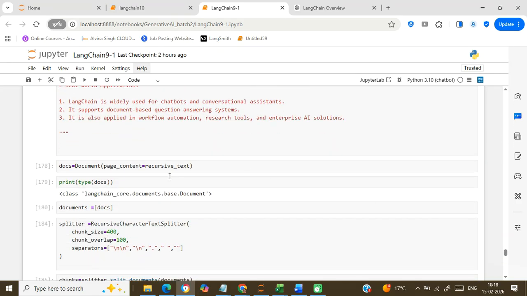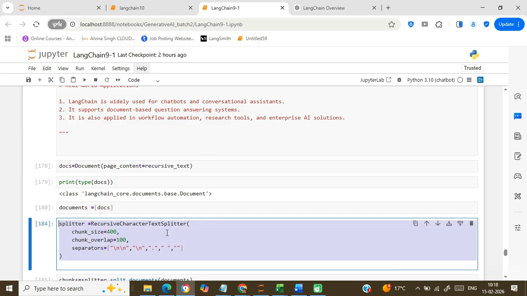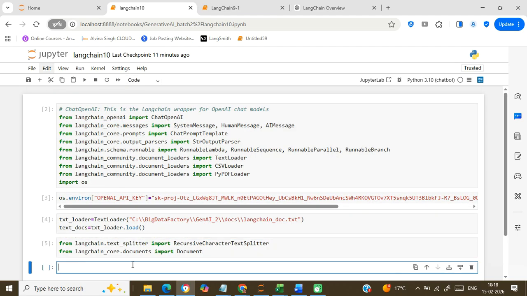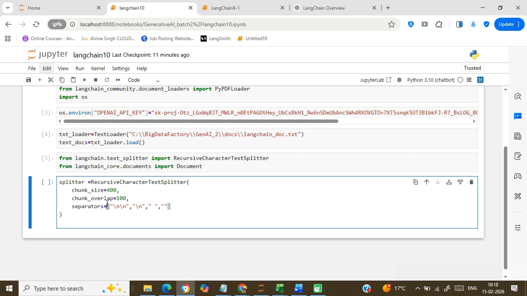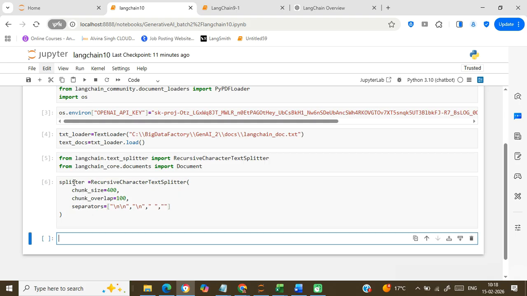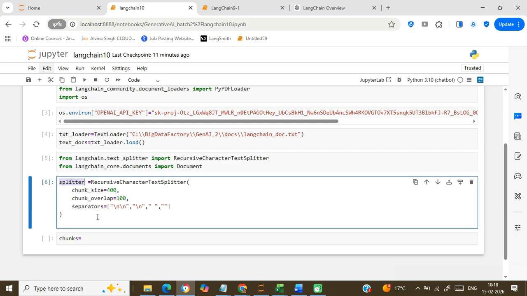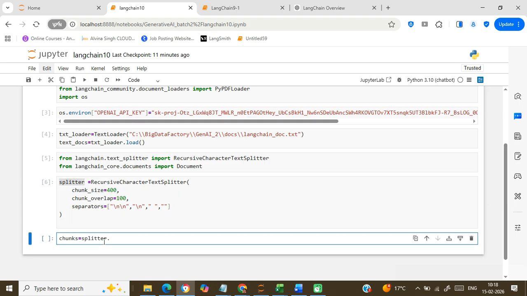I will define a splitter over here, with a chunk size of 400, and the overlap, with newline and all. That is perfectly fine. Let me remove this full stop. This is the splitter in order to do the chunking, the splitting of the document. And I can have chunks equal to splitter dot split documents.